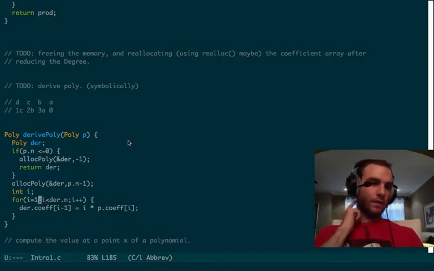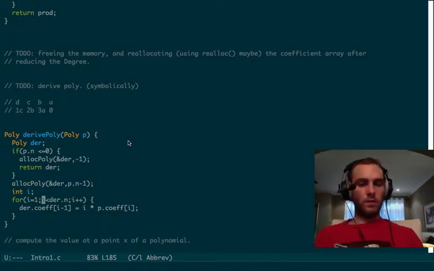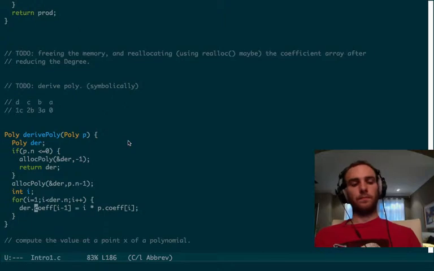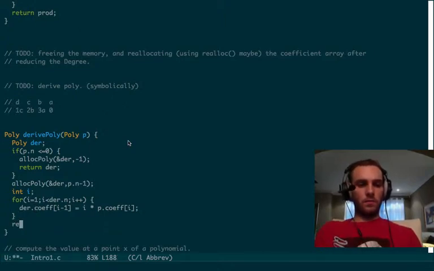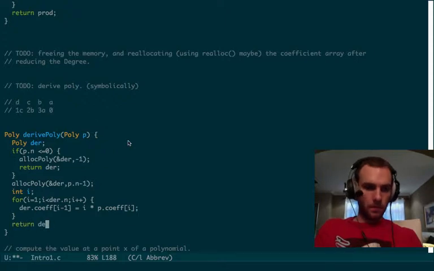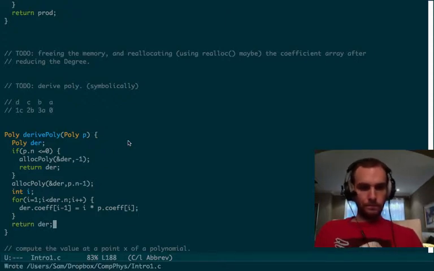There is at least 2 elements in the coefficient list. The first element we look at is the second, so it's fine. And then return the derivative.